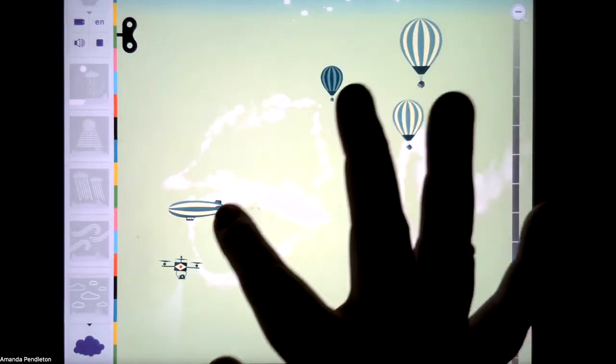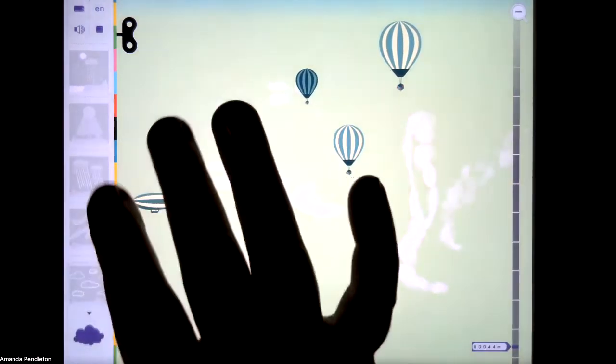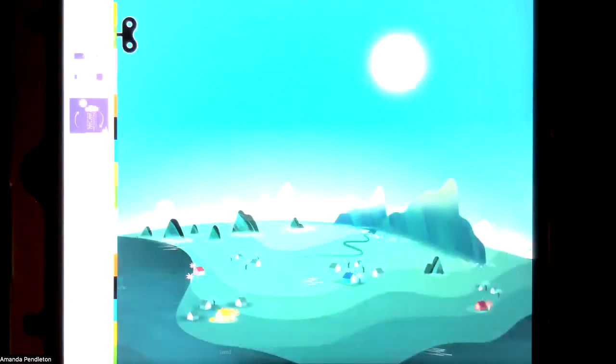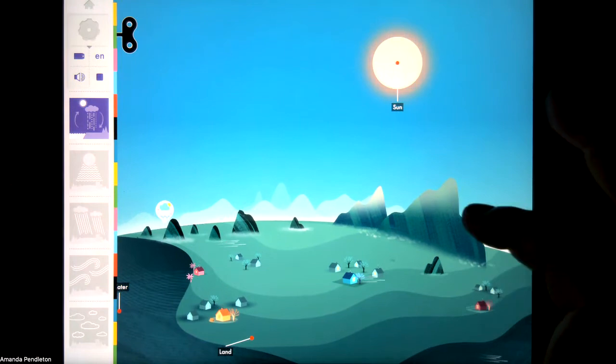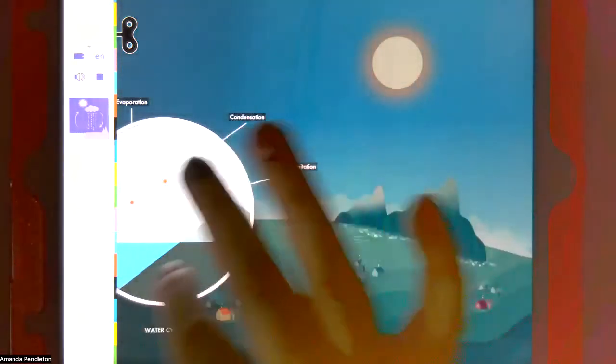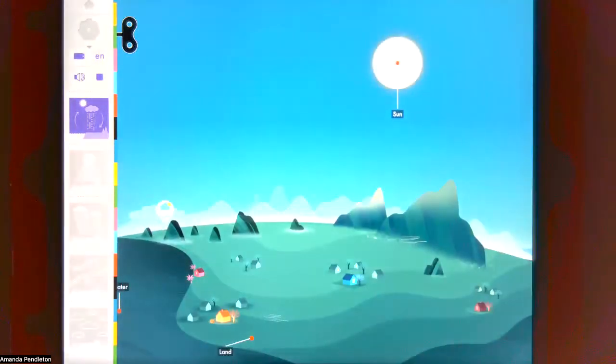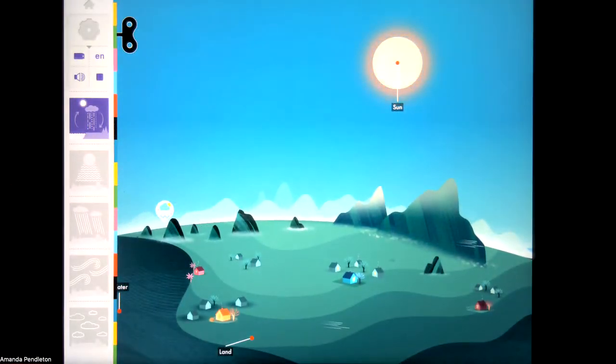Okay, I can move my hot air balloons around. So again, just a really fun app to be able to play with and look at the interactions. So you could use this as just something fun to interact with and play, or you could use it as a learning opportunity depending on your child's interest. I hope you enjoy The Weather by Tiny Bob.